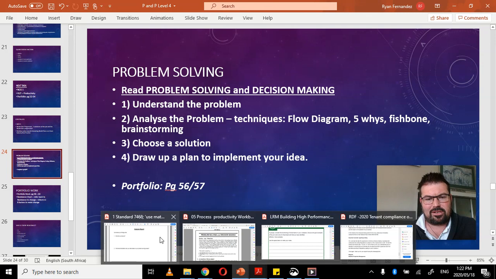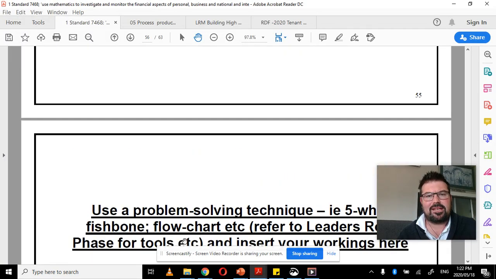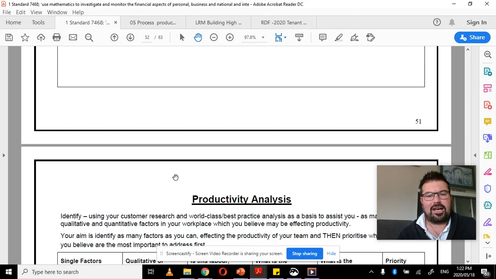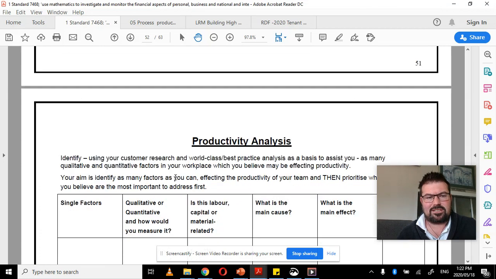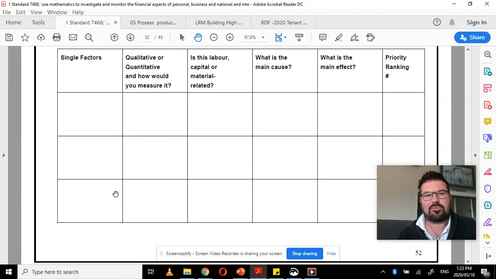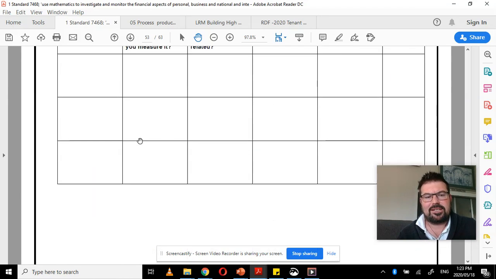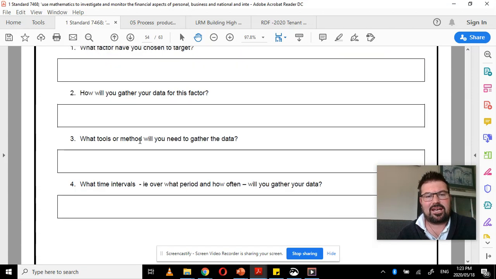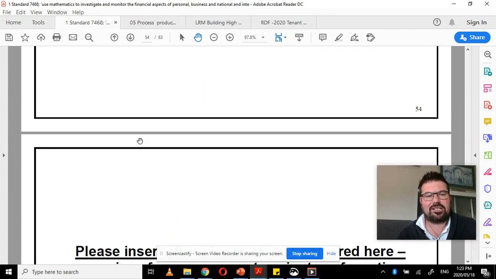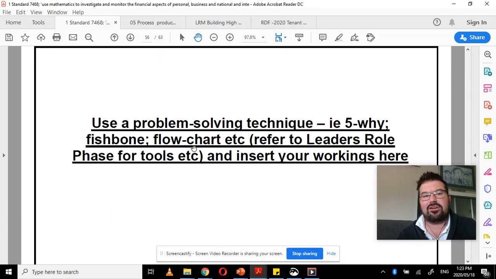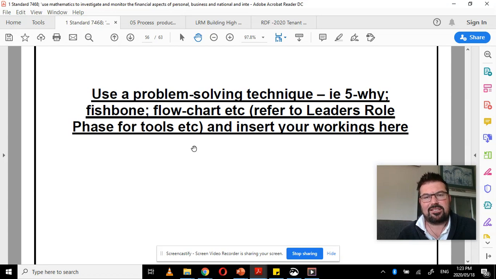All right, we're going to go to our portfolios of evidence. Okay. Now I want to take us from the beginning of this little section. So remember, we wanted to move into productivity analysis. Okay, so we're going to look at what are the problems that we're facing, what are the single problems to our productivity, and you're going to go through that. Now you've decided on one factor that you're going to choose. You're going to do that. You're going to gather your data. You're going to use different tools to be able to gather that data, and you're going to put all of the evidence over there. Now, based on that, you're going to use a problem-solving technique to unpack it.